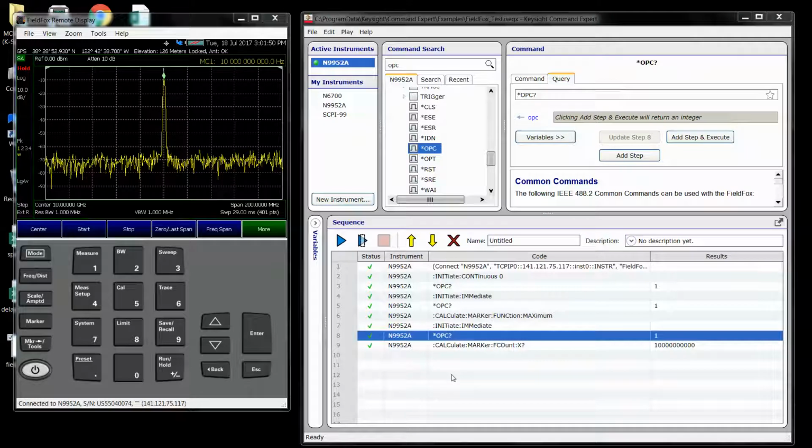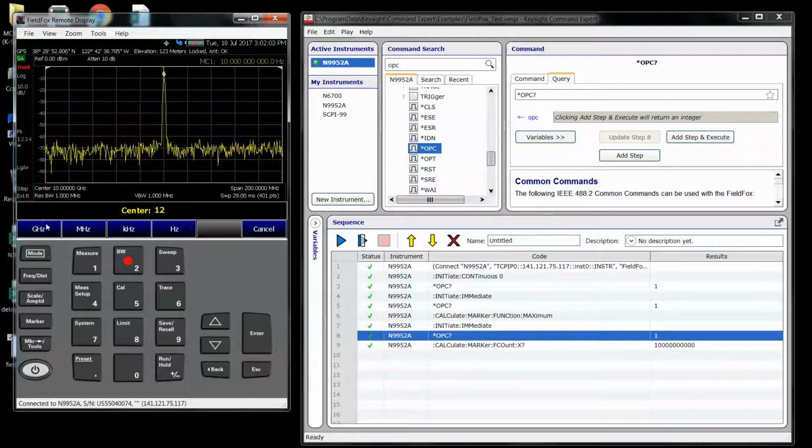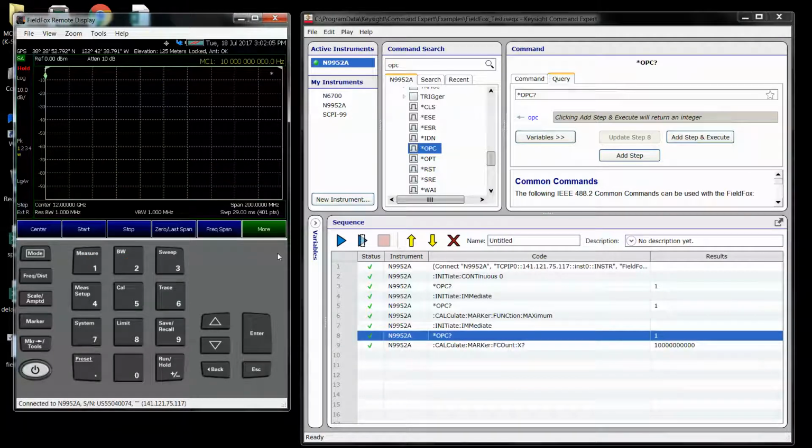So I have a FieldFox hooked up to an 83640. Here, my source, I'm going to set my source frequency to 12 gigahertz. Then I'm going to change my FieldFox frequency to 12 gigahertz. And I will run this command, which is go to single sweep, take a single sweep, marker to peak, then another single sweep, and then read the counter.